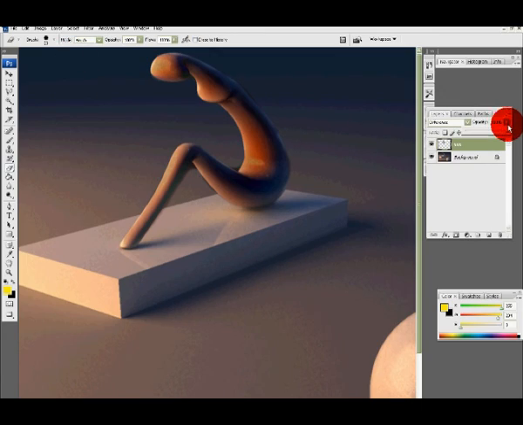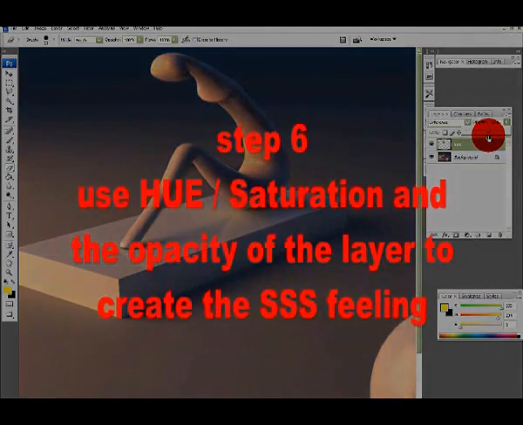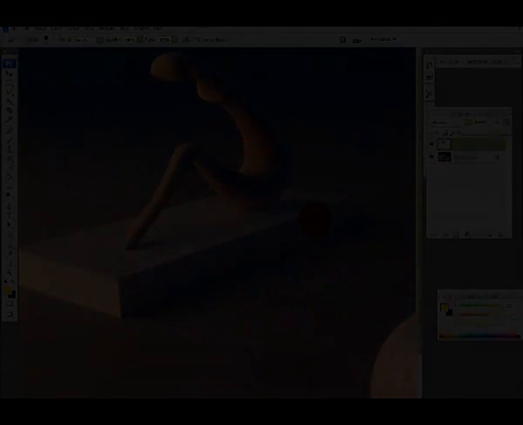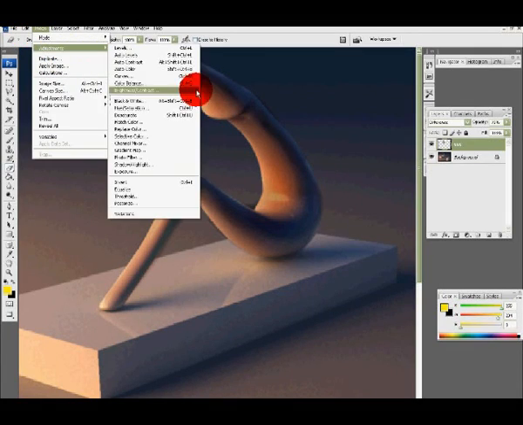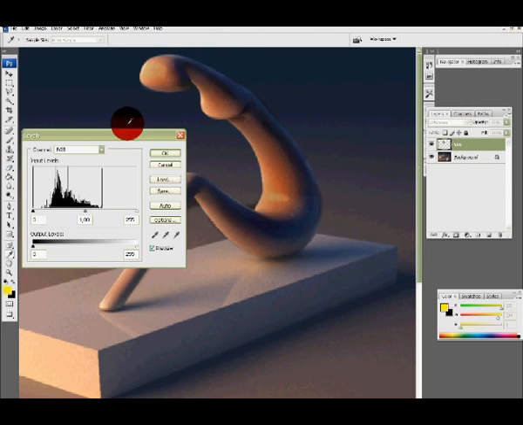You can play around with the opacity of the layer to increase or decrease the effect of the SSS. What's also very handy is the level settings. In here you can do the final tweaking of the SSS.